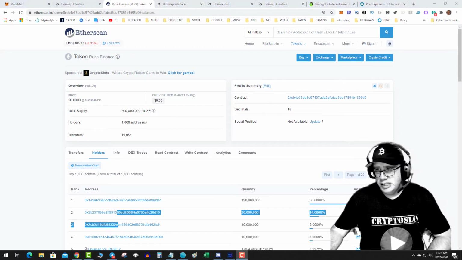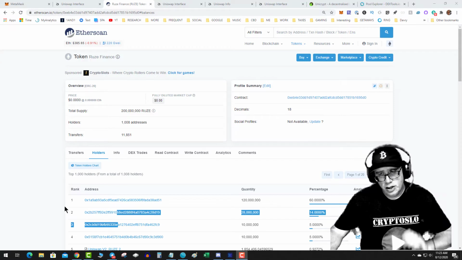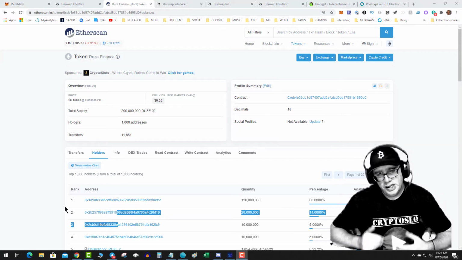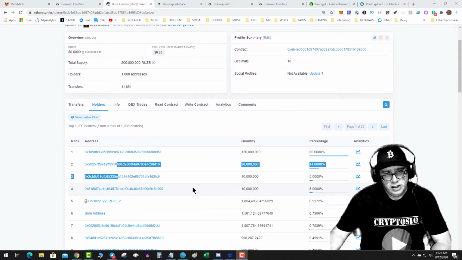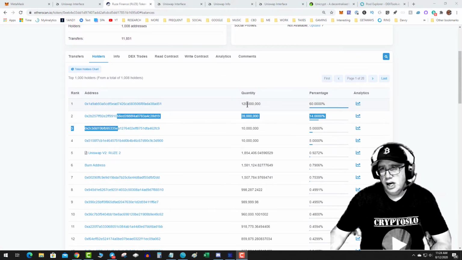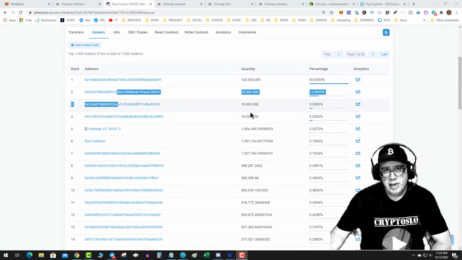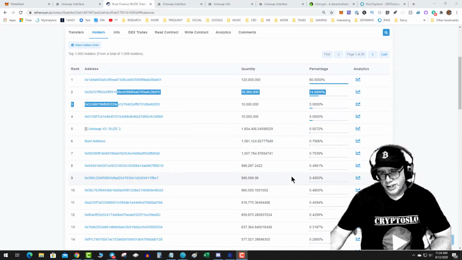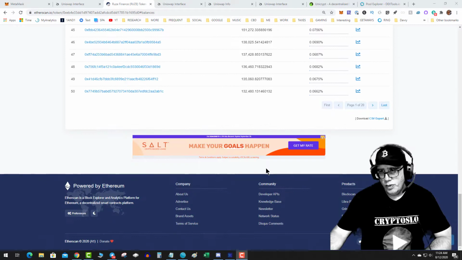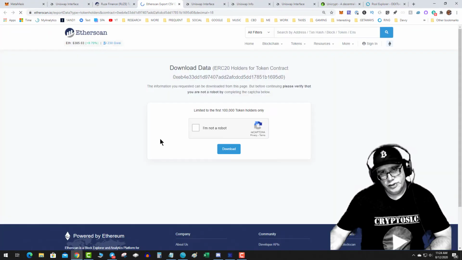As I said, we want to check the holders. Why it's important is you want to see how many big whales there are. You can see there's 120 million, 60%. So there are some big wallets. Keep in mind, this is the burn address, proving proof of burns. So what you do is scroll all the way down and download the CSV.